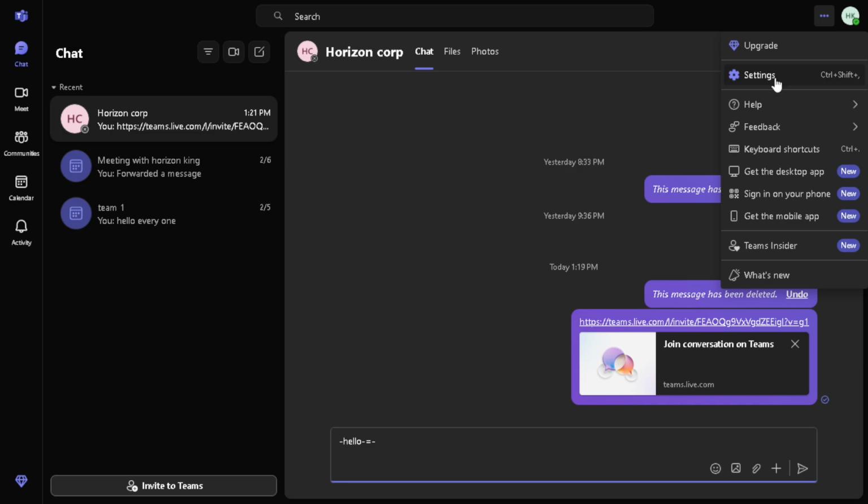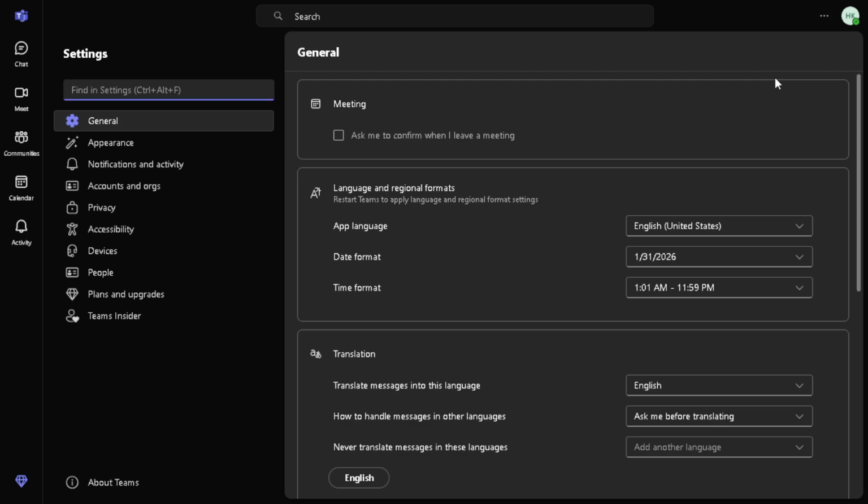Once you're in the Settings window, navigate to the General tab. You should see this tab listed in the sidebar. It's typically the first option available, making it easy to find. Click on it to see the general settings for your Microsoft Teams application.